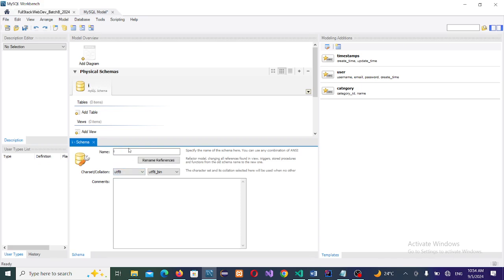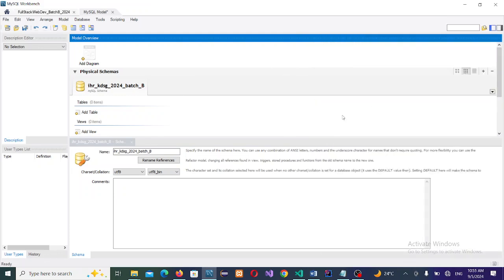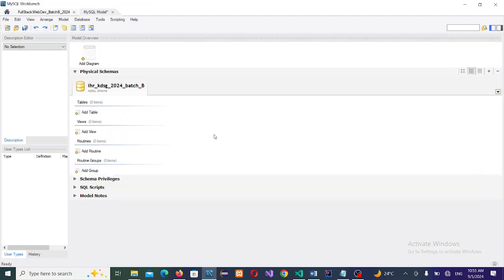For now, we can write IHR KDSD, let's say 2024. I want the 2024 batch, or batch B 2024, right? So I know I'm having IHR, but this differentiates it. If I need a space here, I can click on this for me to have space. Then you close this. You're done with it.